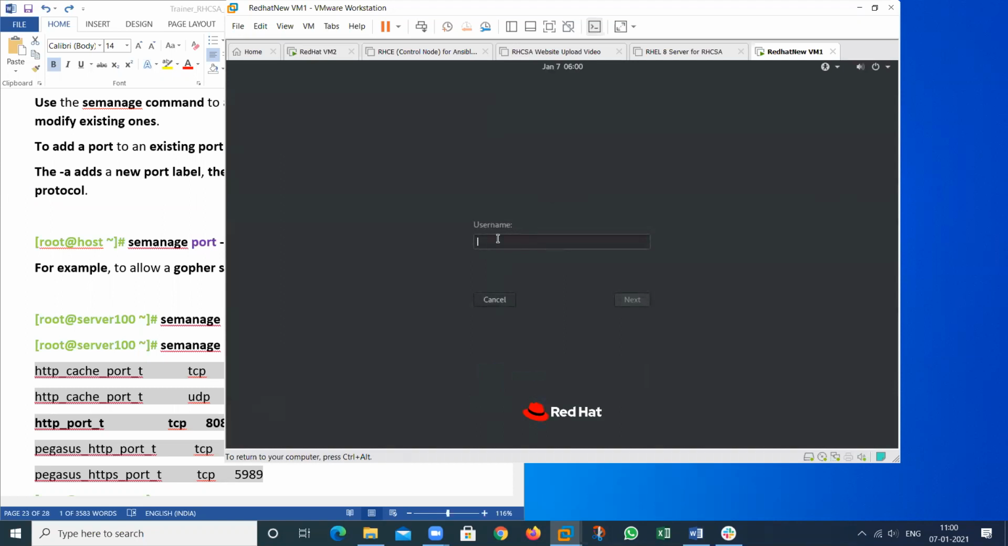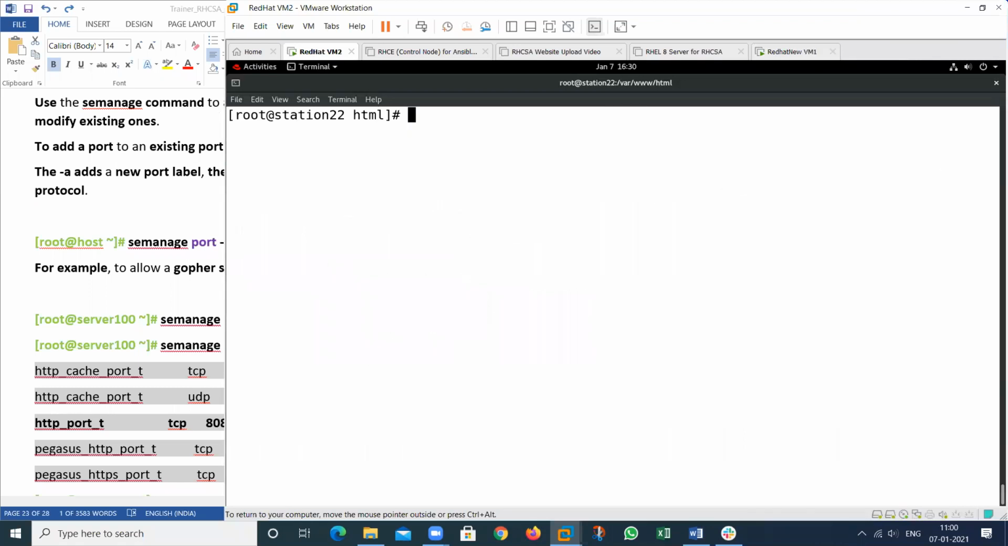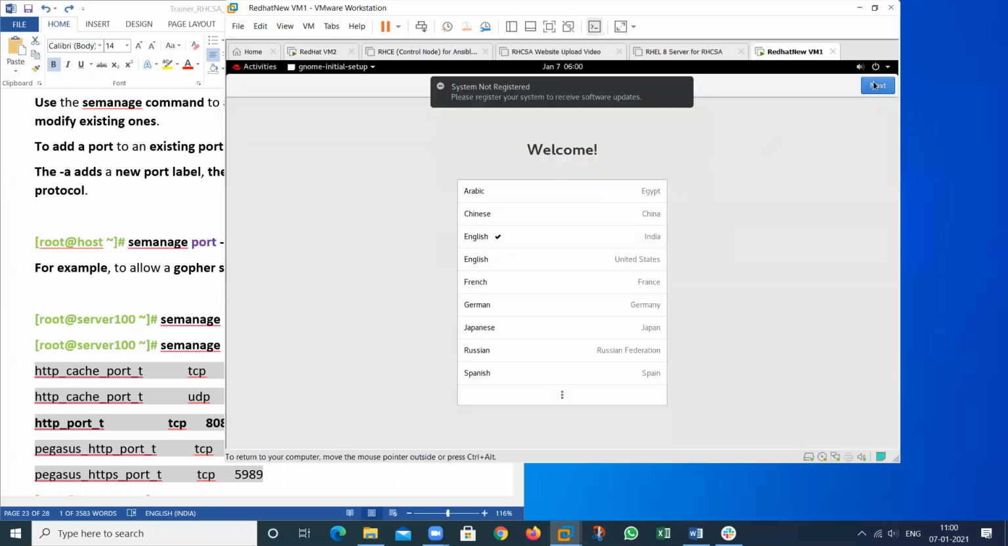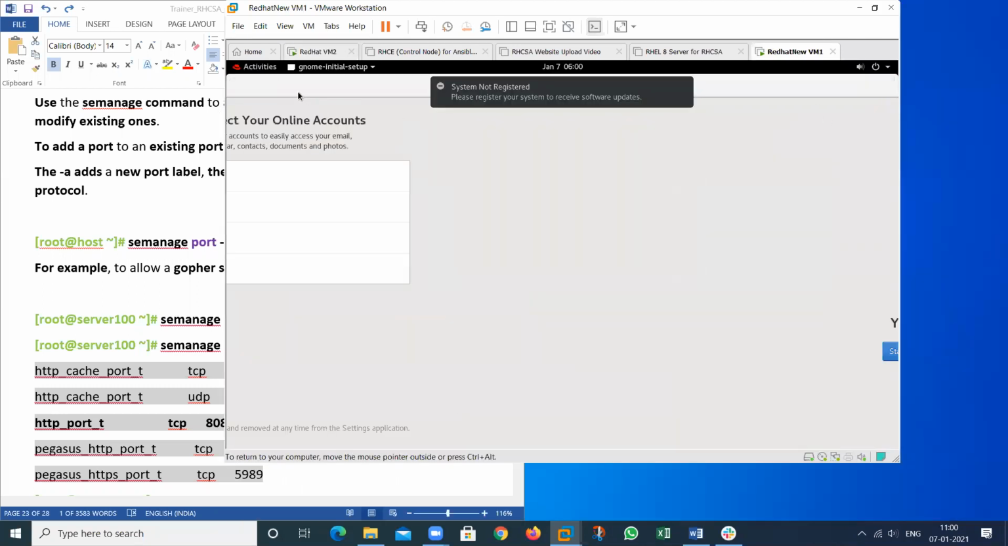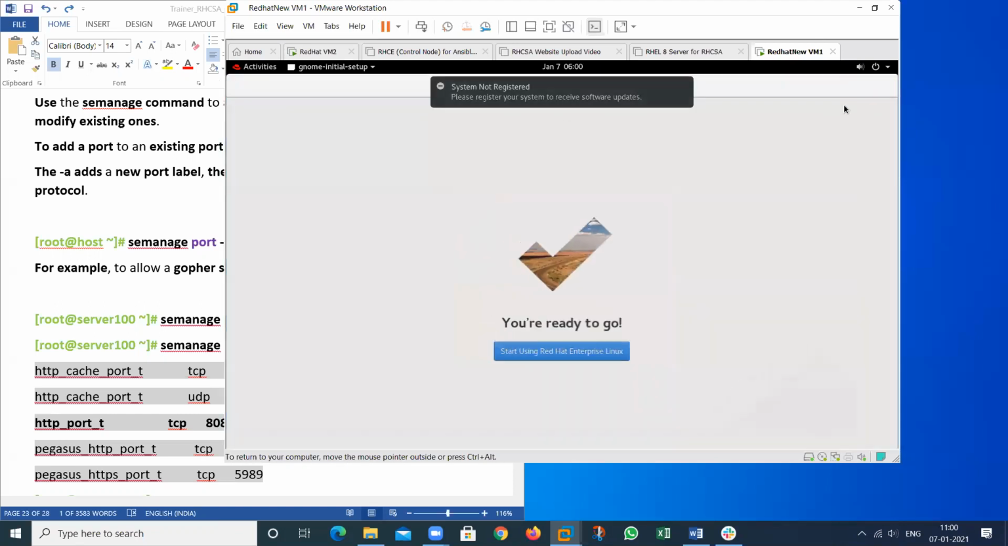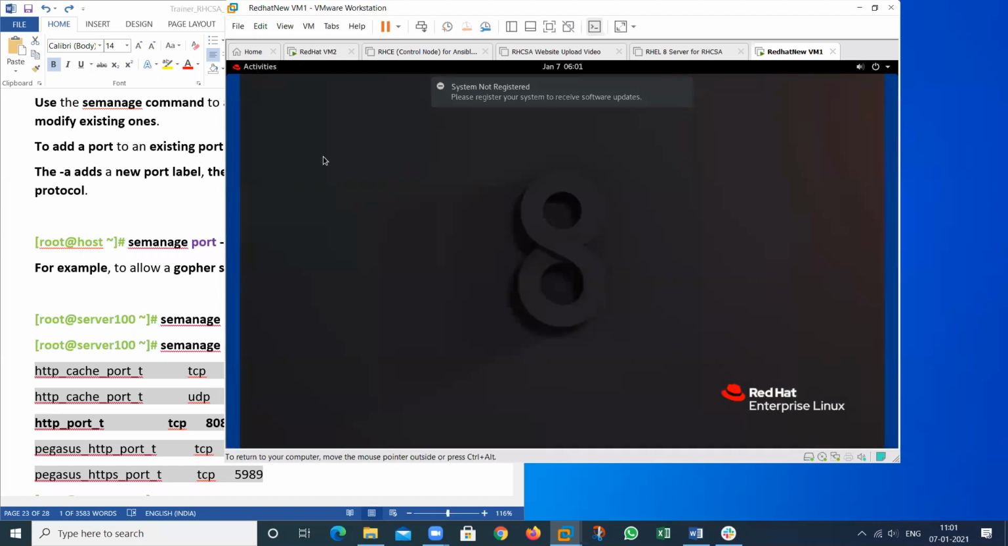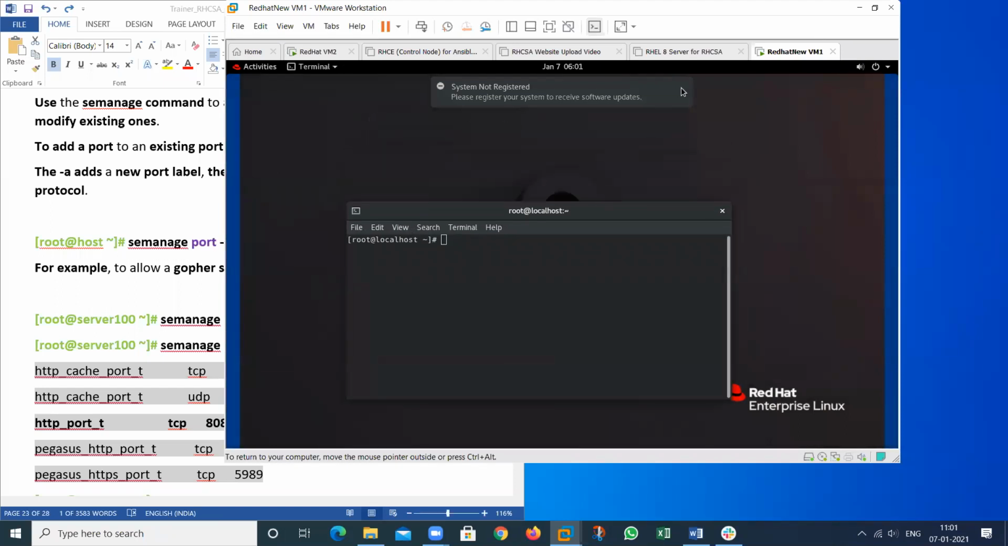So this is my fresh machine. It means it's my client machine, and from the client I want to test. So what is my IP address? So my IP is 192.168.1.44. So skip this all. Start this one. Okay. Then check. So this is my client machine.